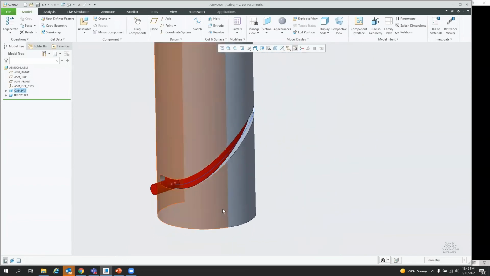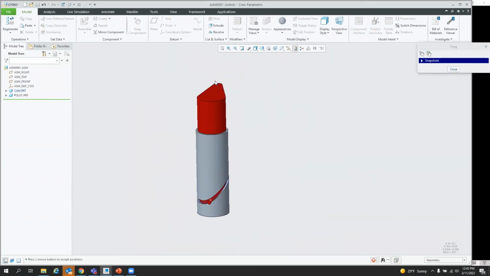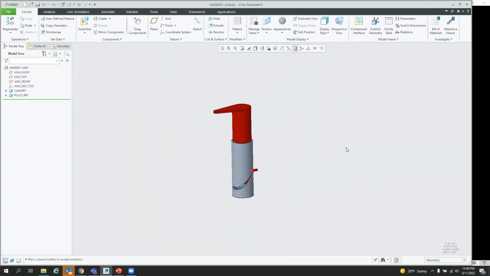So we got our part assembled. And from here, if I zoom out a little bit, you can see if I drag that part now, it rides up that slot and follows that curve 180 degrees around.